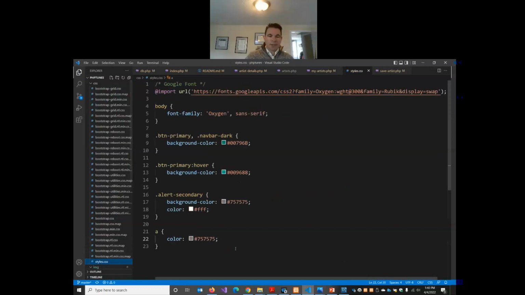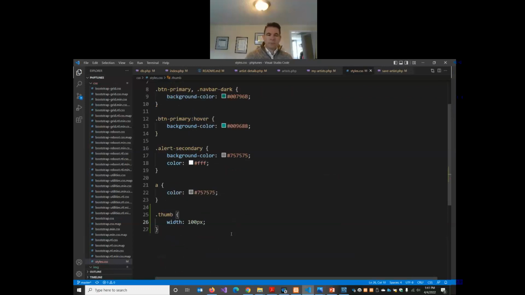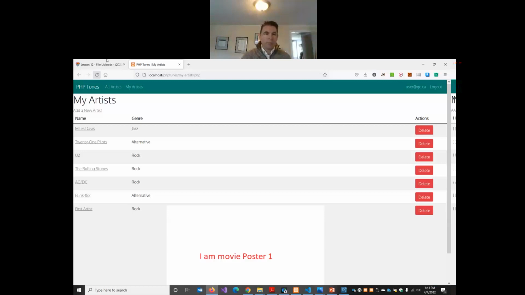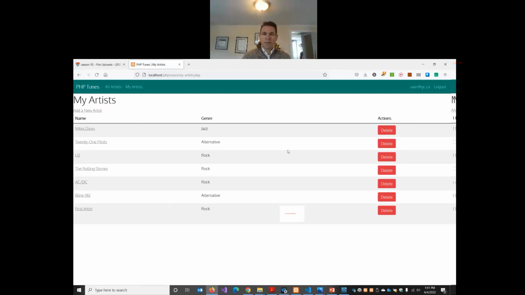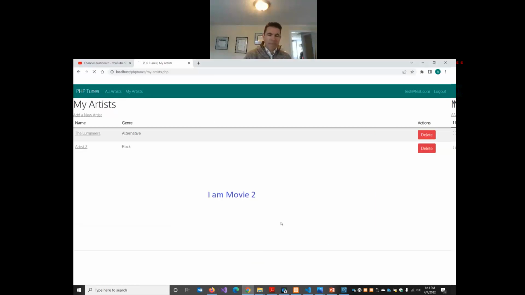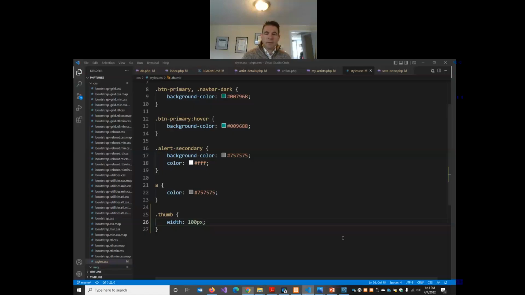So in my custom style sheet, maybe we'll set the width to 100 pixels. So we won't get those giant images, we'll get small ones. Yeah, that's better. So when there's no image, that's fine, just get a blank space. But if there is an image, it's going to show up. So this seems to be working fine now.